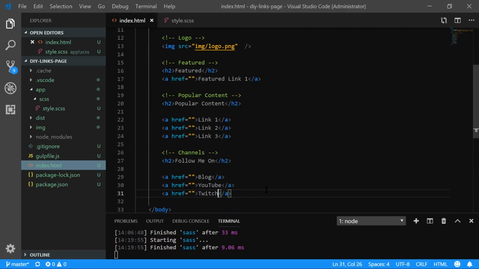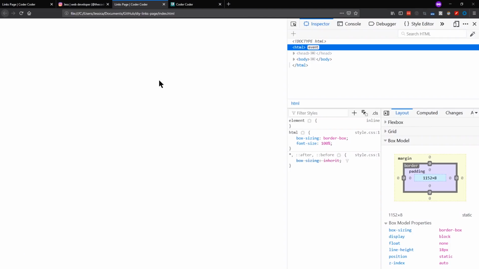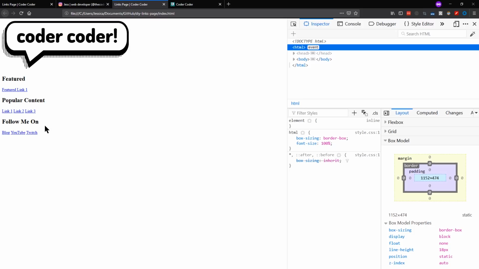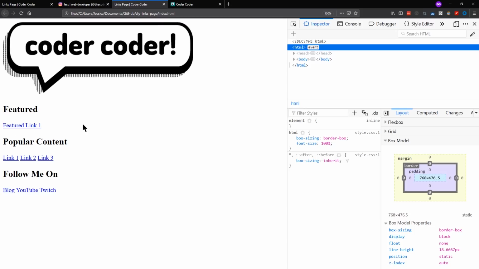Let's see how that looks in the browser. Keep in mind that we haven't done any styling yet. So here's the page that we have, and let me reload it. Okay, so you can see that, let me zoom in a bit. Everything's here. We have our image, we have all our markup, and of course nothing is styled. So let's start styling things.